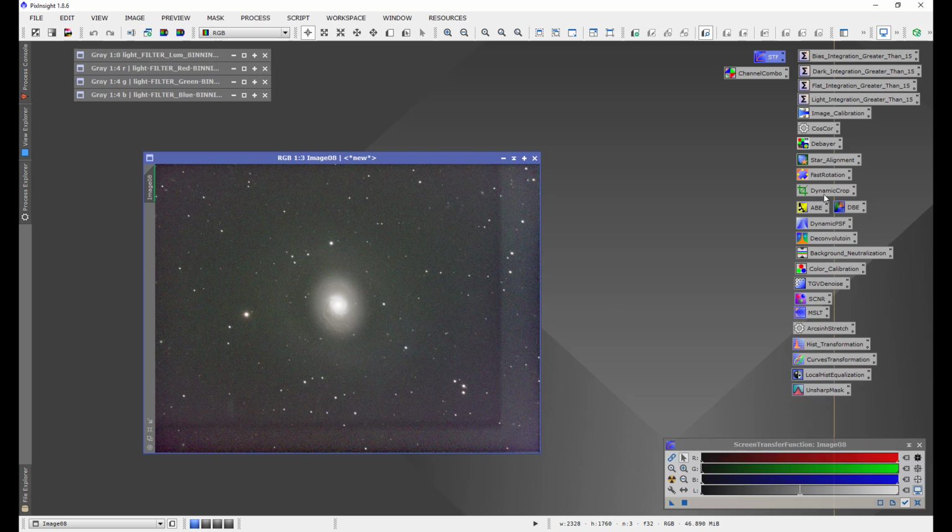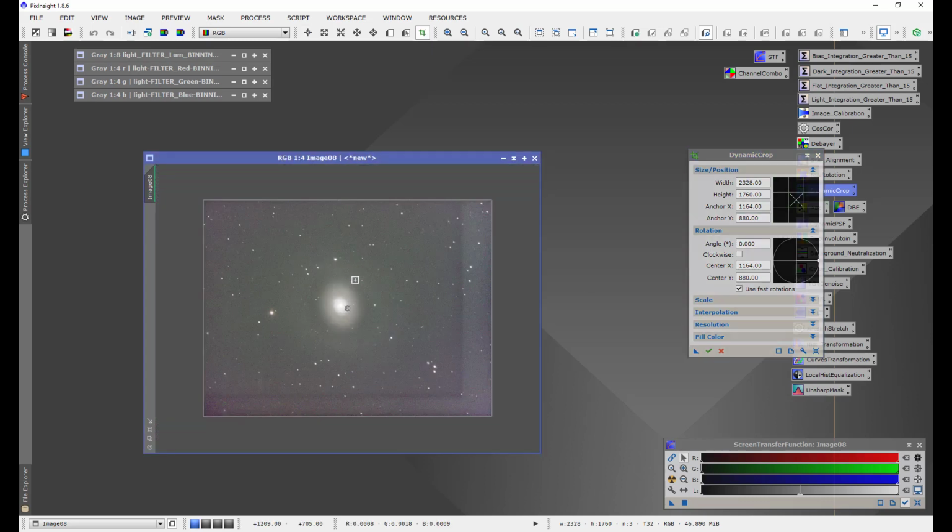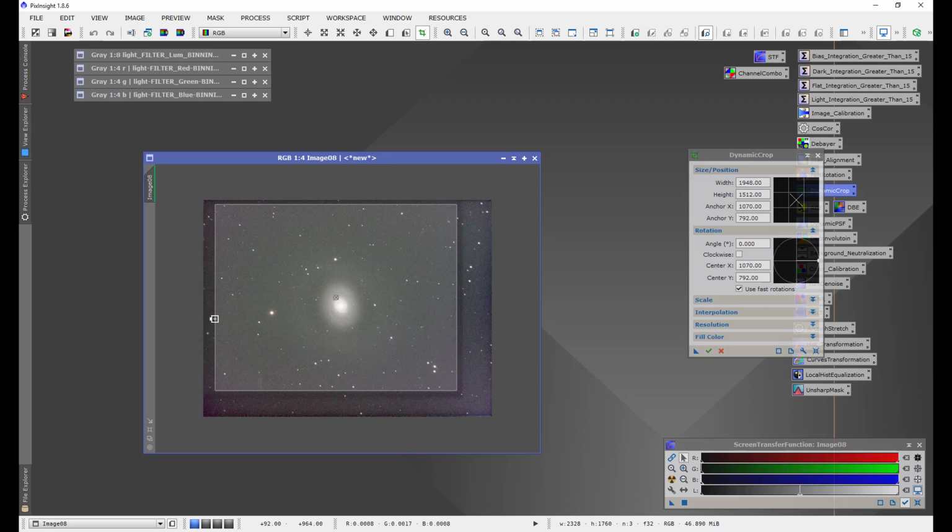First thing I like to do is conduct a dynamic crop, which we'll do here. Okay, and we'll create an instance because I'm going to want that later on to use on the luminance as well. So we'll process that, and there we go.